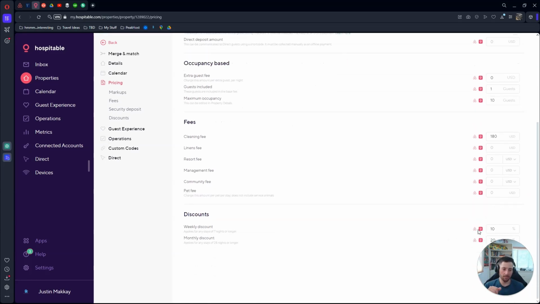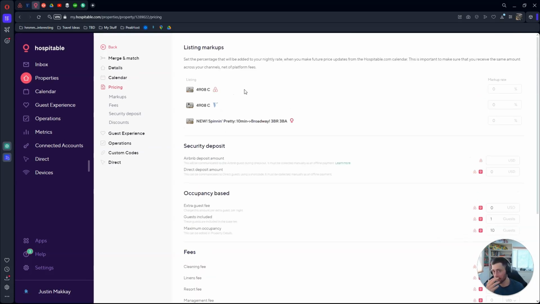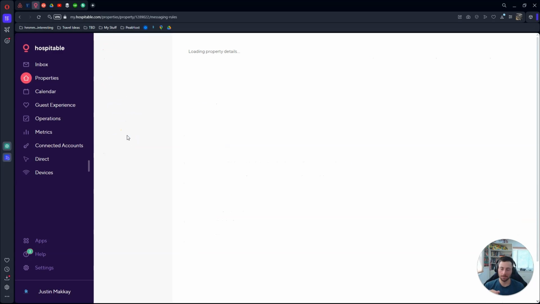Add your discounts, and remember, these only go to the booking platforms that are highlighted here. VRBO doesn't have a lot of good syncing with Hospitable. It's a VRBO issue, not a Hospitable issue. So you have to do some of that manually, which is why I lead with Airbnb 9 times out of 10.